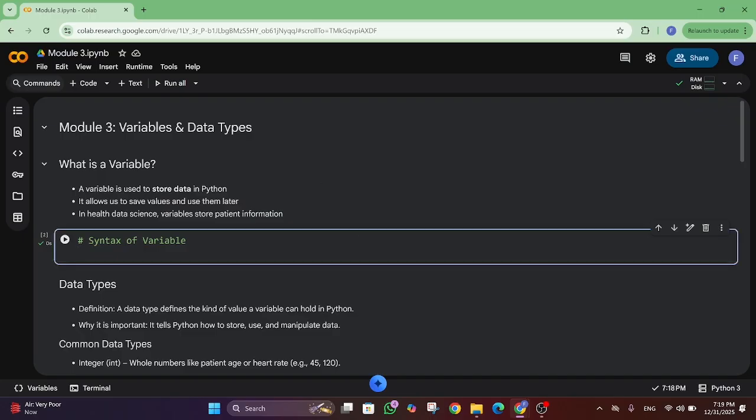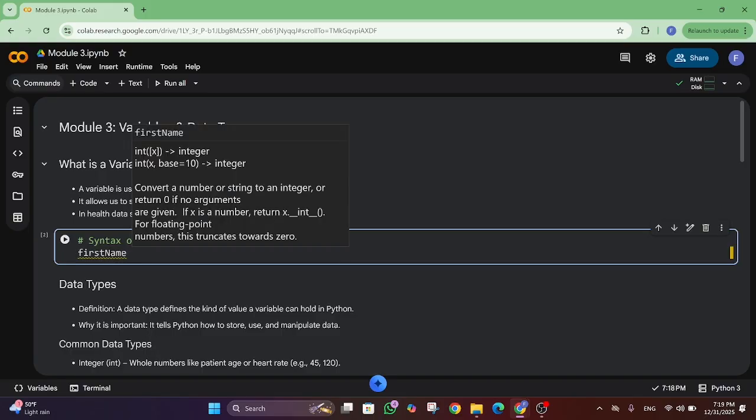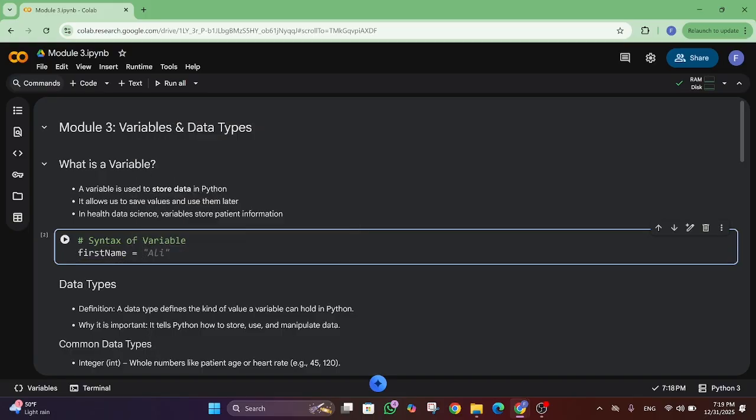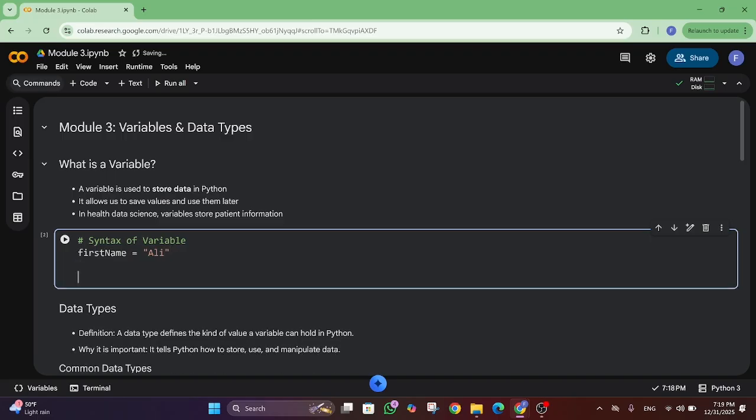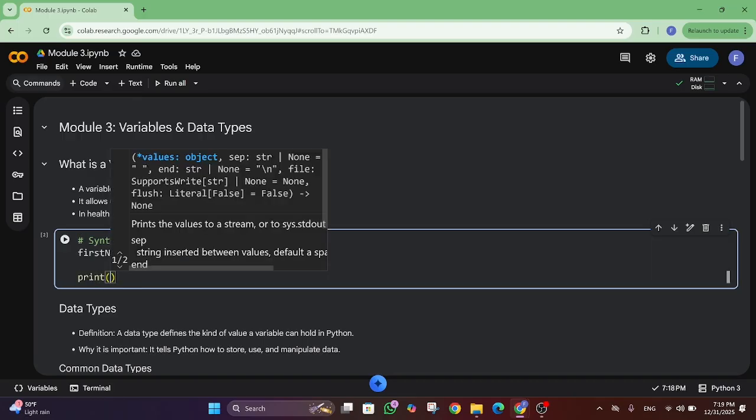The syntax of a variable is such that first we have to write the name of the variable. For example, first name, this is the name of my variable. Then we have to give the assignment operator, and then we have to write our data. For example, I am going to store here Ali. Now this name is stored in this variable. We can check that by the use of the print function.